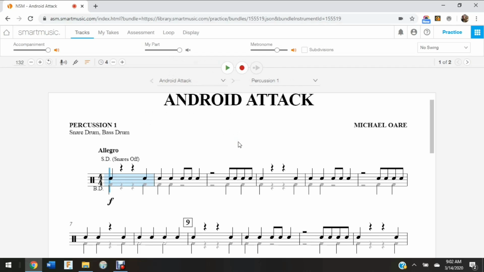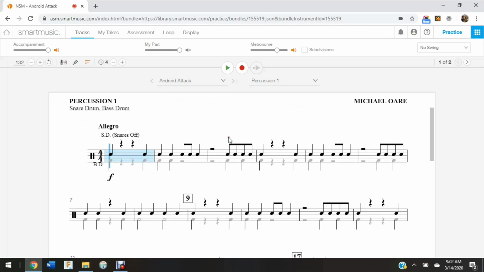So just knowing this is an android, a robot, and it's an attack, I have to feel like the percussion's going to have some interesting things going on here, especially on the percussion 2 or 3 parts. We can see as we start off, the snares are off.